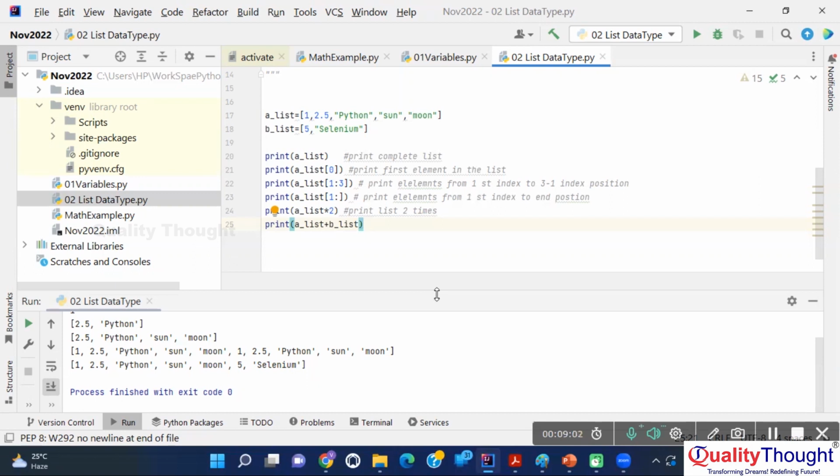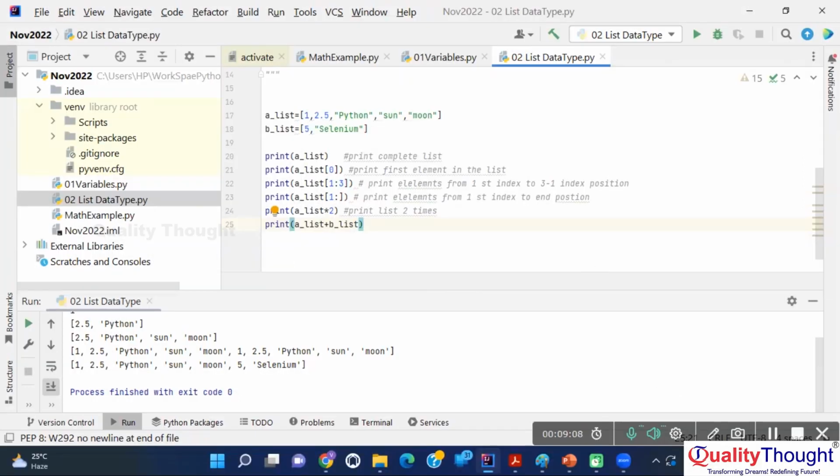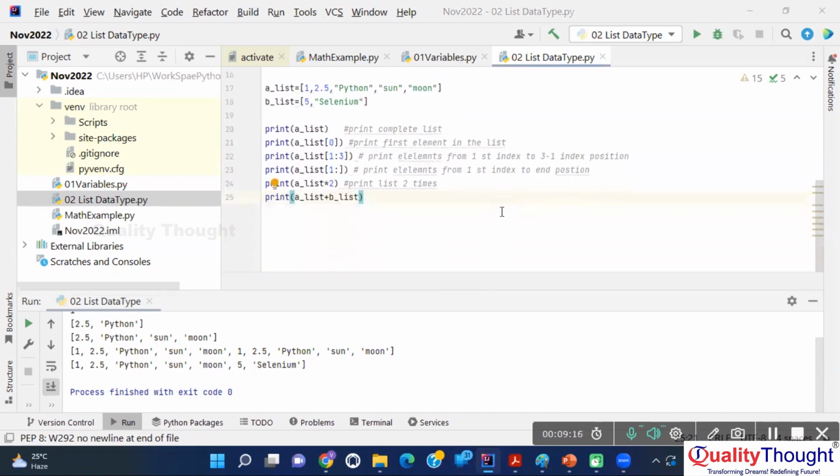So till now, I've not used the for loop. We'll see how to use loops and traverse through this. Any question here? No, sir. Clear, right? How to work with the list?